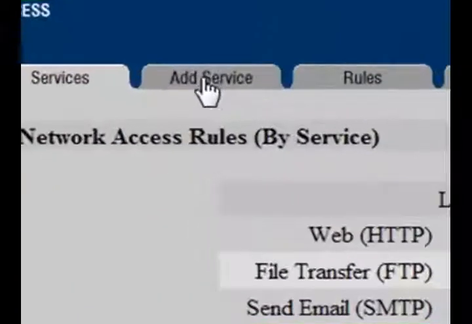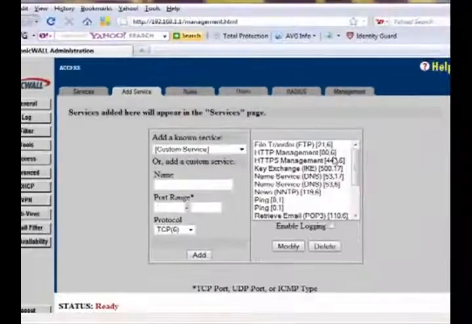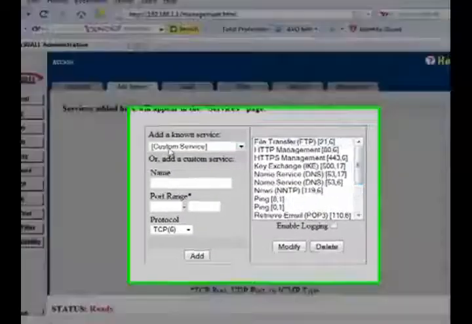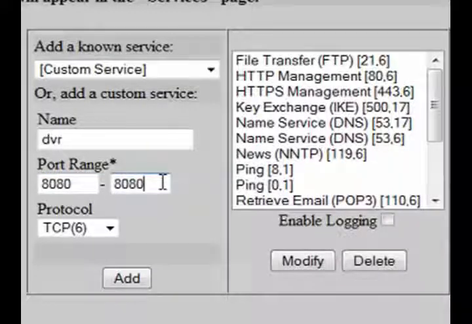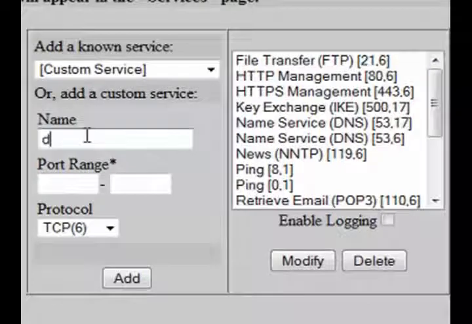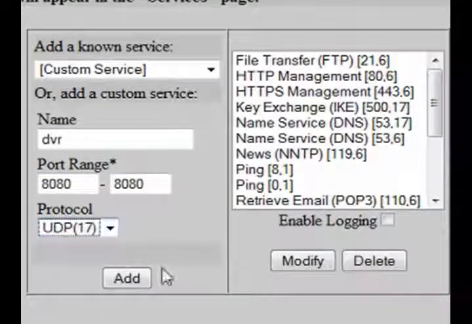I have to add a service, so I don't need any of these services. I have to create a custom service. So let's call it DVR. The port that I need is 8080, because that's the port that we put on the DVR. So I added it in TCP. Now I do the same thing again, but this time I added it in UDP, because you need both protocols, TCP and UDP.